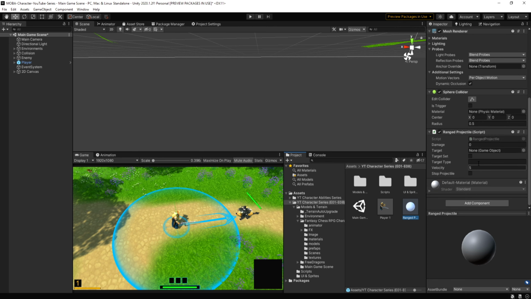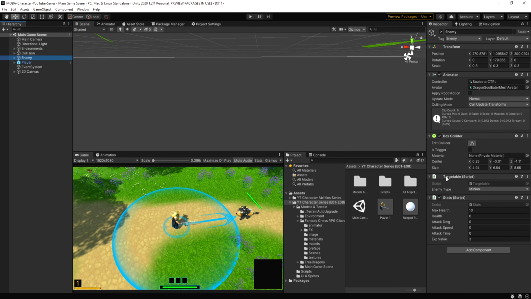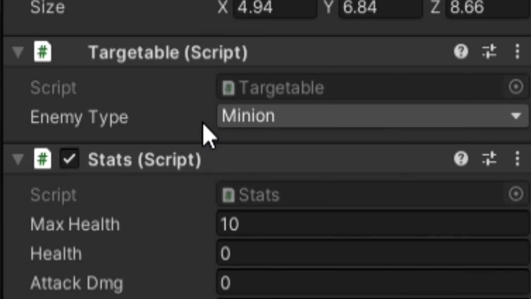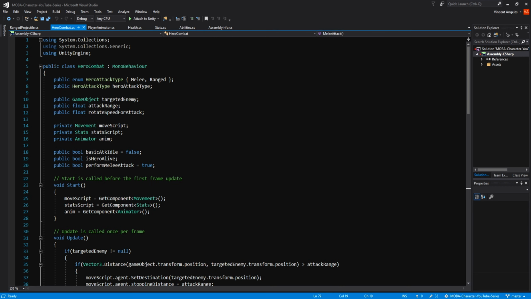Going back into Unity, wait for the RangeProjectile script to load up, and I'm simply going to change the damage to 10, but this is totally up to you depending on your game. Also, make sure your enemy type on your enemy game object has the same spelling to what you wrote in the script. Now we'll modify the hero combat script that's already placed on our character.